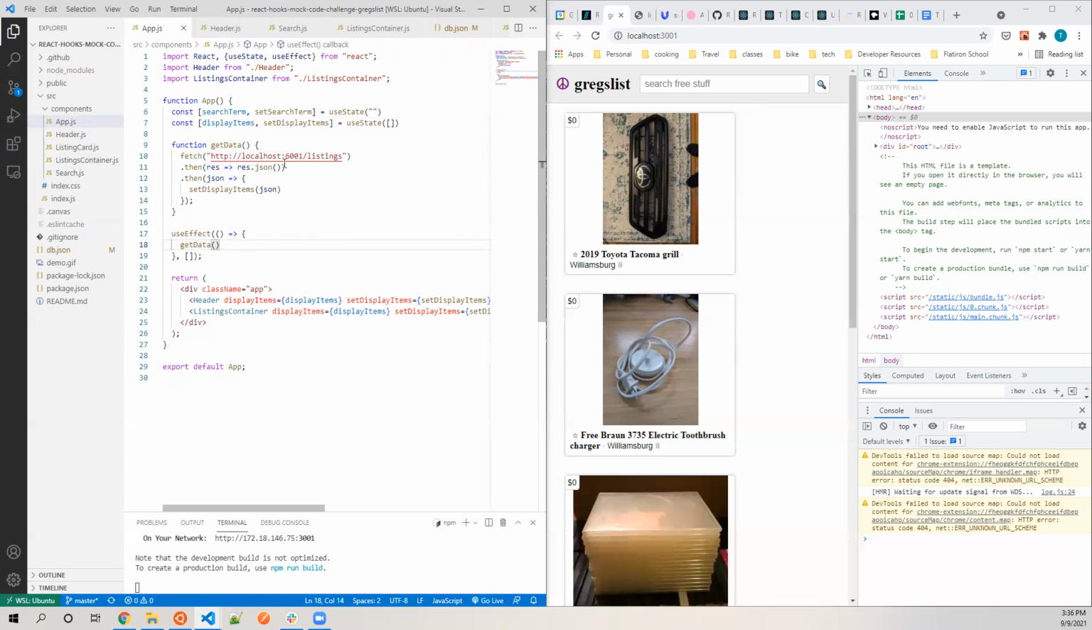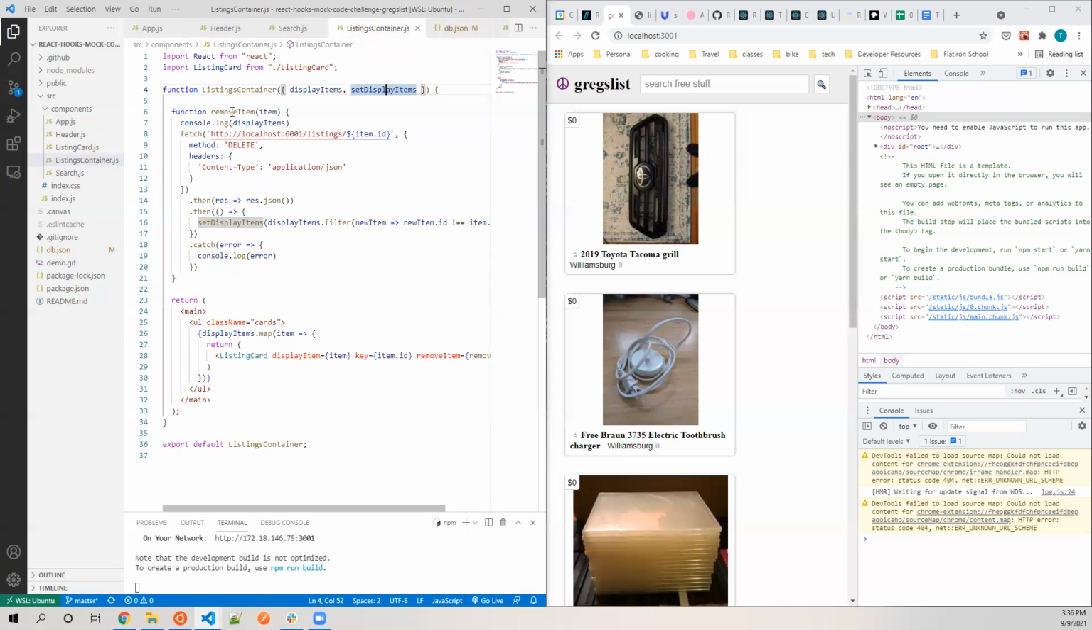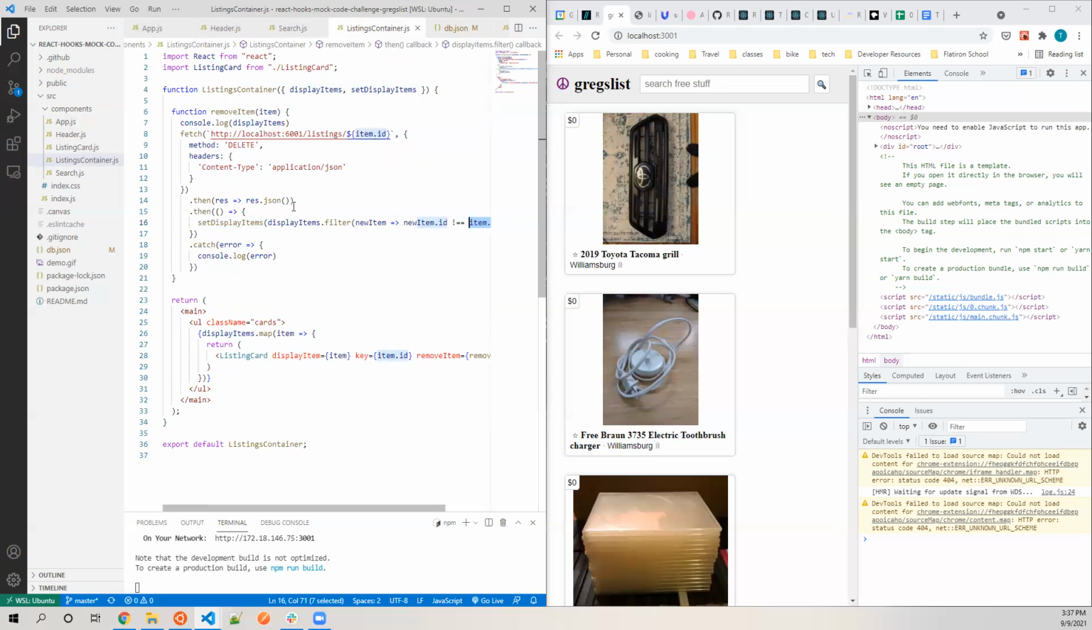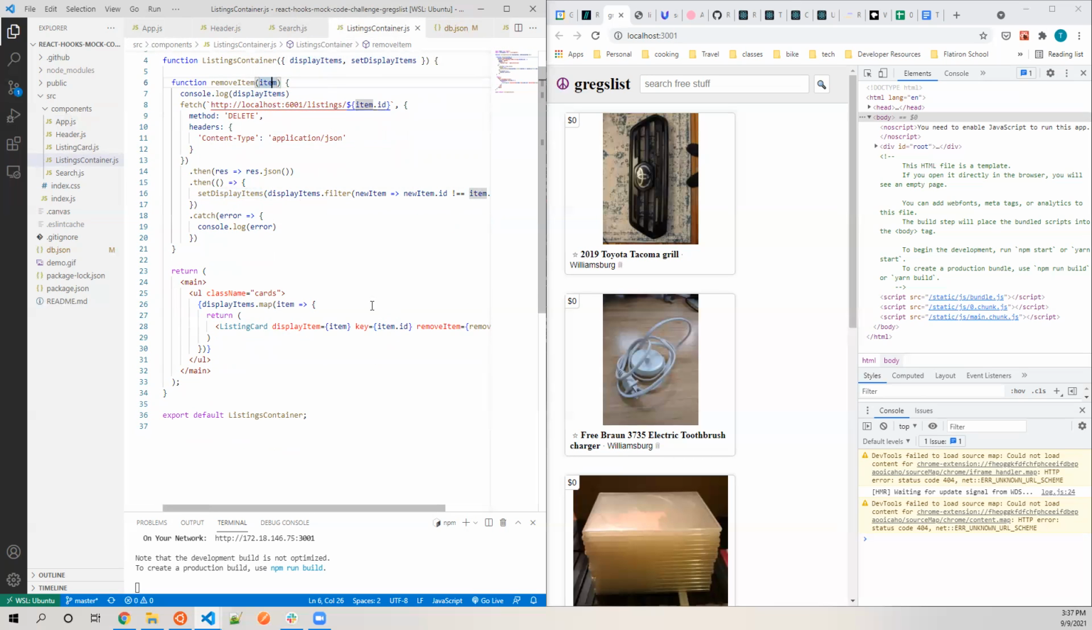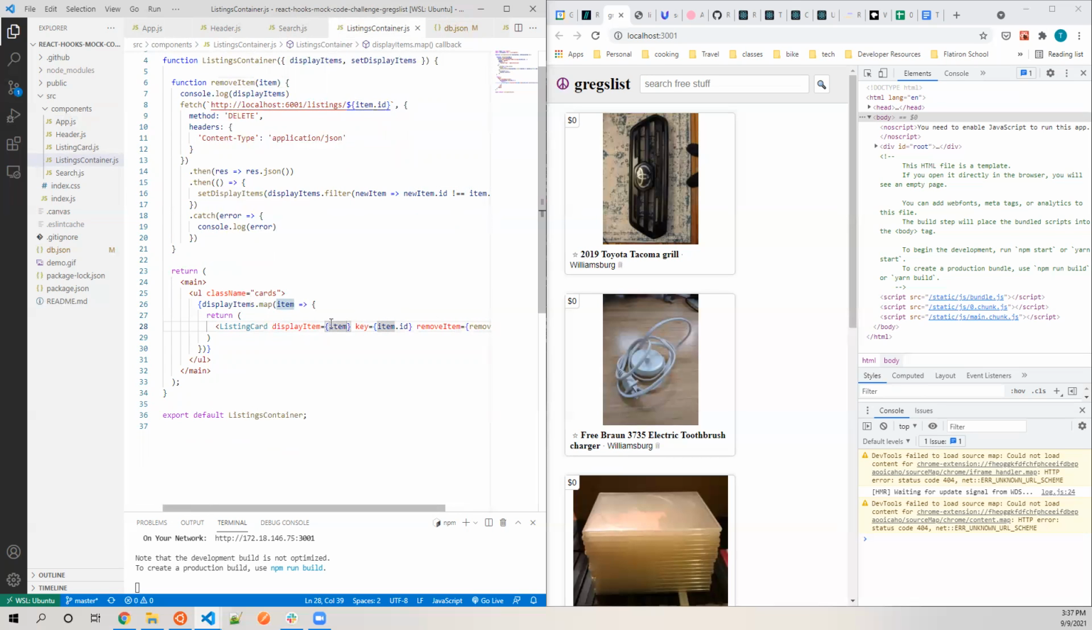But essentially on removal, we're, where did it go? Sorry. So on remove item, we're setting the display items to the current display items, which are the initial fetch, minus that one. So we're filtering out just that one item ID that is passed down here, which is passed up from the child here upon the event listener on click.